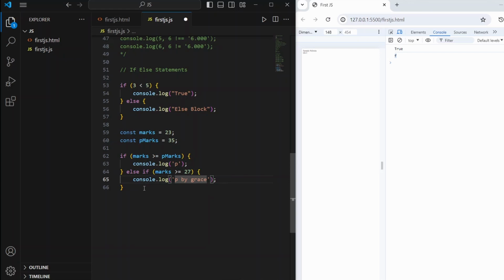Now we'll add the condition for fail. So here we'll write else console dot log, and inside this we'll write fail. Now save this, and since the marks is even less than 27, that's why we are saying fail. But let's say if we increase the marks from 23 to 28, now save this file, then we can see we are getting passed by grace.